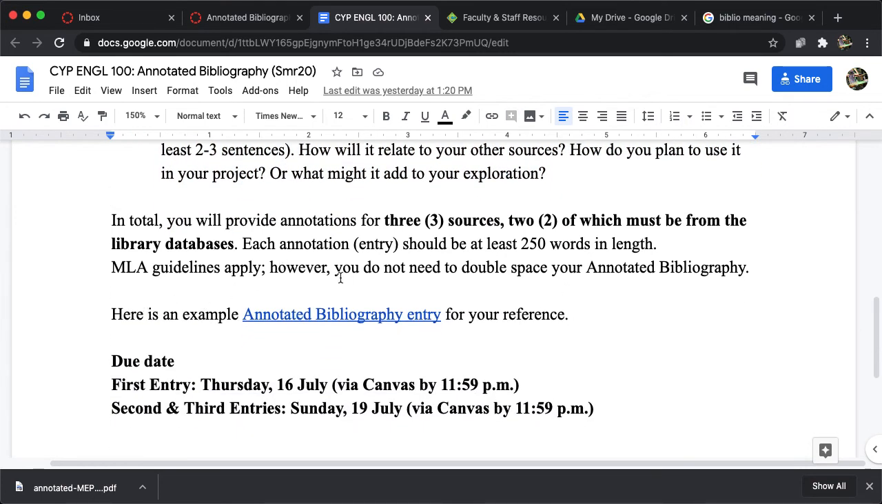MLA guidelines apply, however, you do not need to double space your annotated bibliography. I just find it's a little bit neater that way. It saves some space. Everything else that you do in MLA format, you would double space, but for this particular project, we don't need to do that.